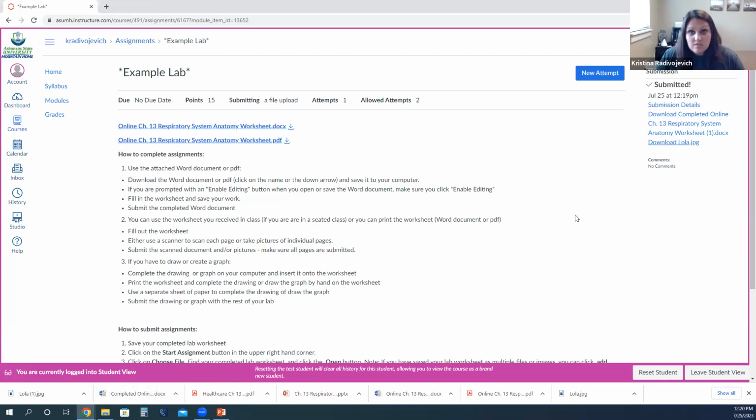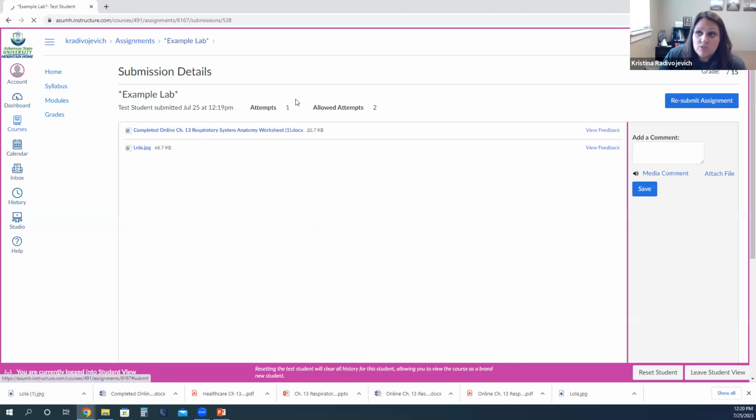If for some reason this is not correct, that's why you have the second attempt. So you can basically resubmit. So let's say that you grabbed the wrong worksheet, you can resubmit it. And again, that's because you have these two attempts. So if you click on submission details, the other thing that it's going to do is show you the exact same thing. So this is your first attempt. You have two attempts, the two different files that I just downloaded. So this is just another view of it, and you can add a comment and save.